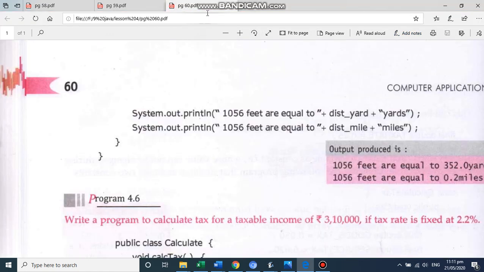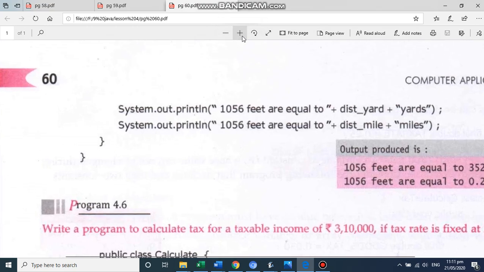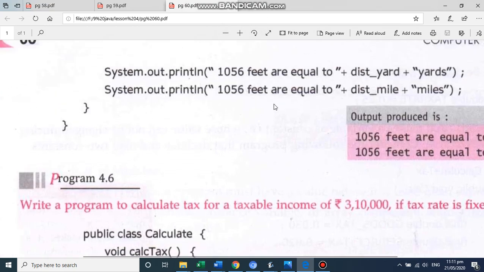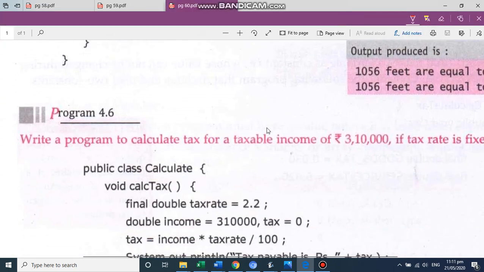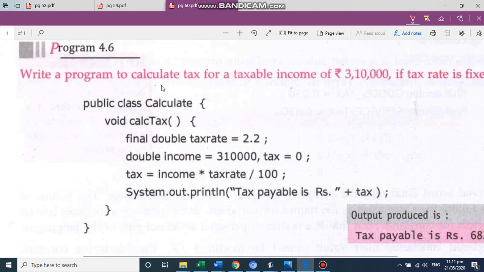If you want to do this practically, you can do this. See, this is how you can write the same program and check how it runs on the computer. Okay, so this is tax. Now calculate tax of a taxable income at this rate, and they have given the word final. That means you cannot change the value of this tax rate 2.2. Why? Because you have declared it as final. Now this is the income and this is the tax you are going to calculate. So income into tax rate divided by 100 will calculate the tax, and you are printing it. So this is the answer.